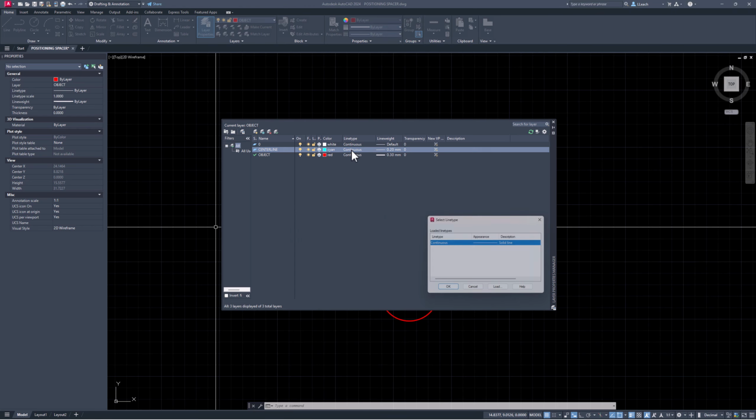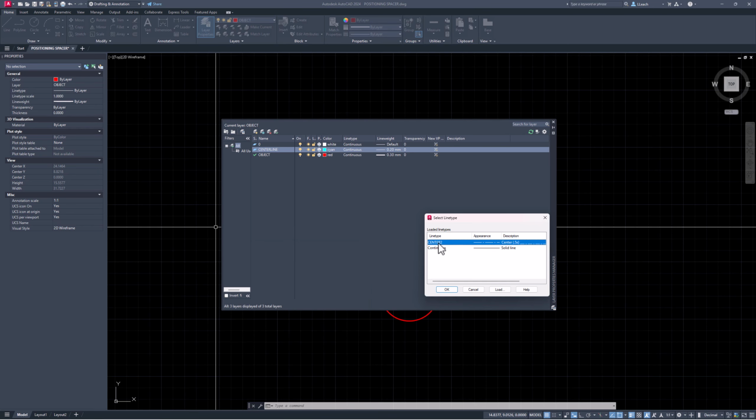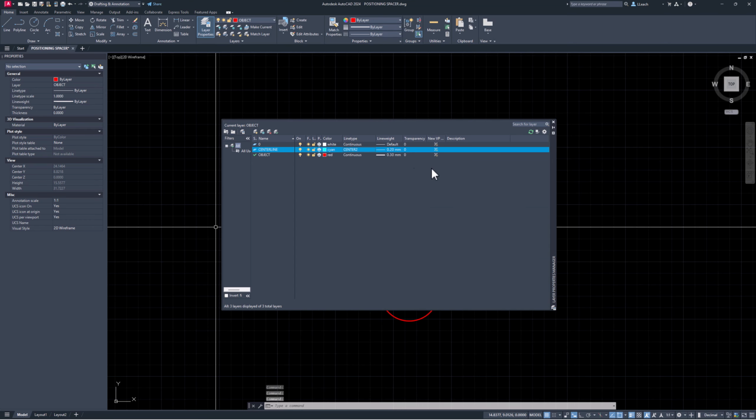For the line type, I don't have a center line or hidden or none of that good stuff, so I'm going to click on load. I'm going to scroll down. Let's look for center 2. I think that's what I used in a previous one. So I'm going to click on center 2, hit OK. Select the center 2 line type, click OK.